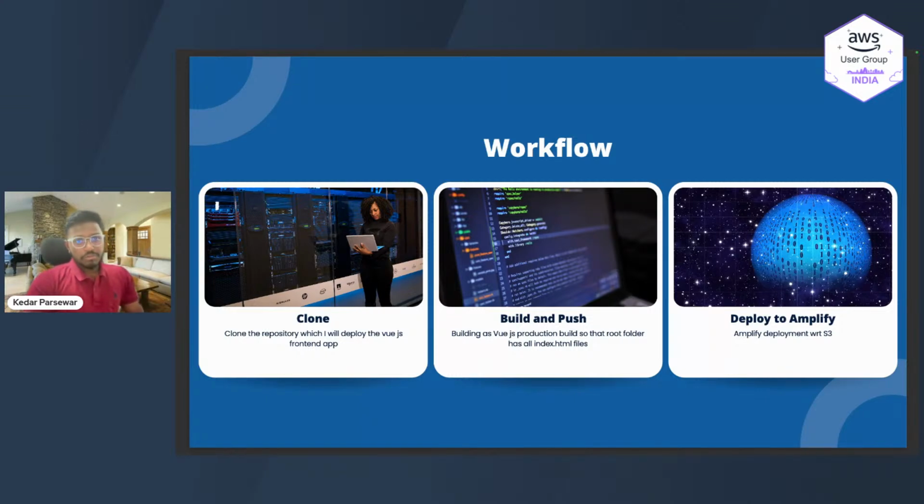When I say deployment, we will be building it for production. The second step is to build and push the Vue.js production build to the root folder, where it will have the index.html file, because whenever we try to deploy into S3 and Amplify, it will check the index file, validate it, and deploy to the CloudFront location that is configured by Amplify on the backend side. And the third step is deploying to Amplify.